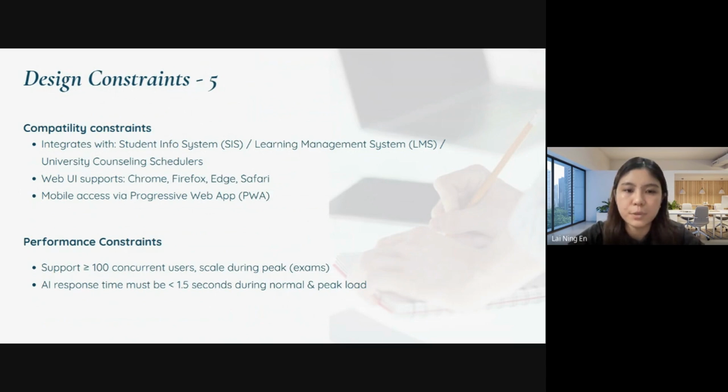And the last one is the performance constraint. The system must support at least 100 concurrent users, especially during exam stress periods. Our AI engine must deliver recommendations within 1.5 seconds, even under peak demand. In conclusion, these constraints ensure our system is robust, compliant, and scalable. That's all from us. Thank you.